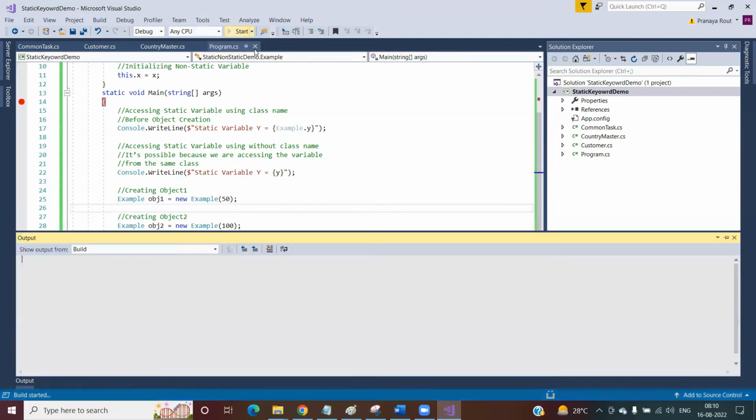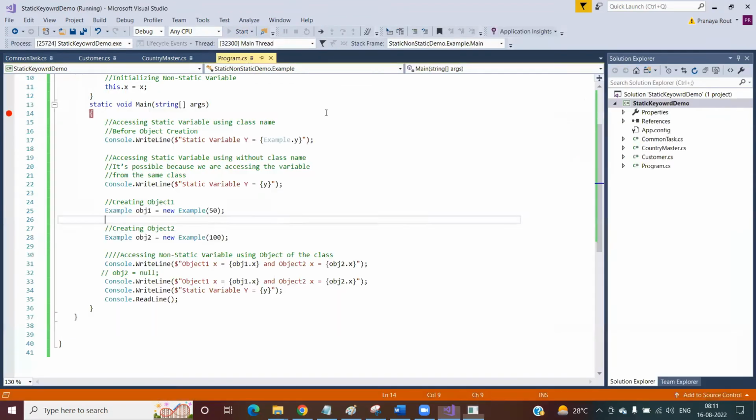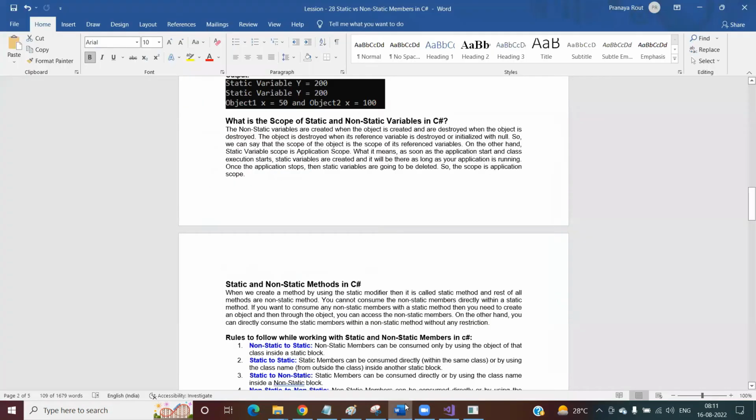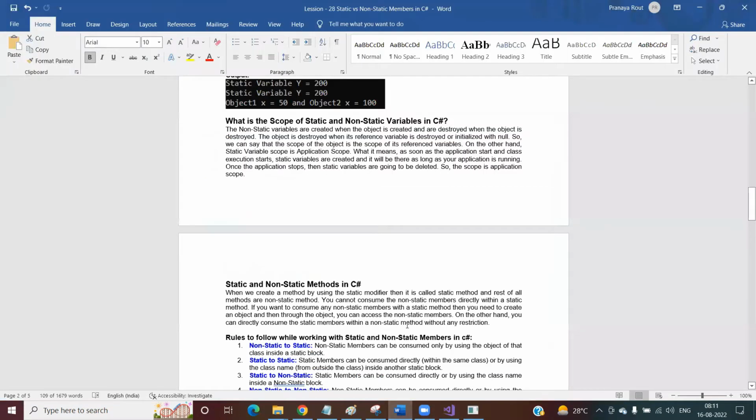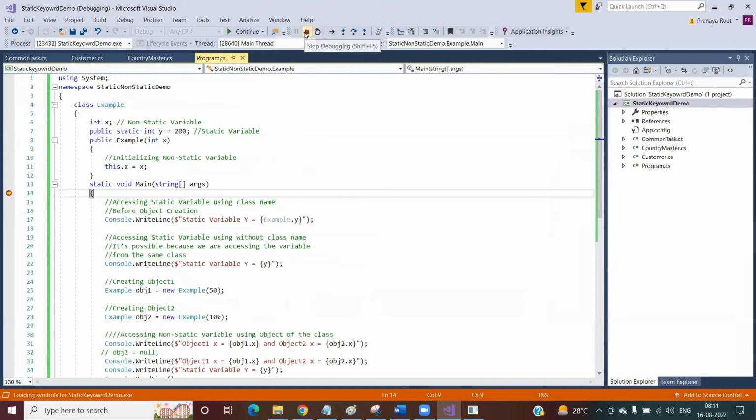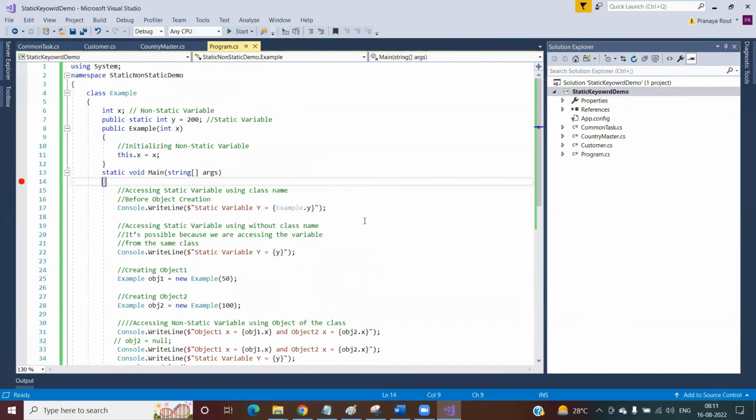So as soon as I start my application, the static variables are created, right? And they will be there until the application ends. Until your application is running, the static variables are there. Once I stop the application, the static variables are deleted.